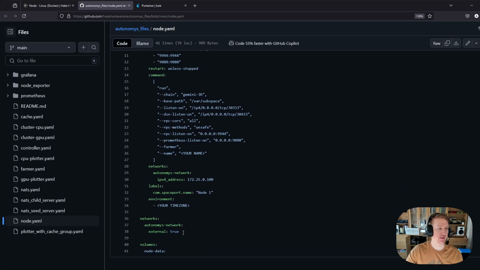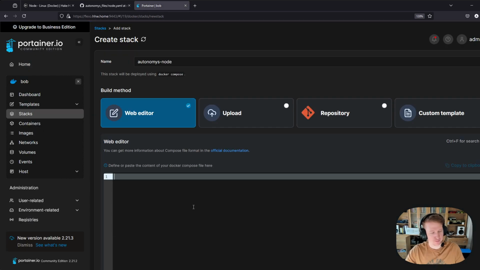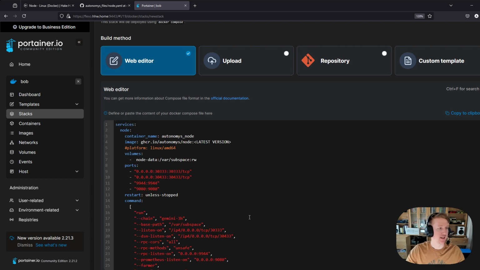But here I have basically the node stack file that I use. So I'm just going to hit this copy file button up here. I'm going to go back and I'm just going to paste it in. And there's a few things we're going to need to update. So first is we need to update this latest version. So I intentionally do this so you don't accidentally deploy an old version.